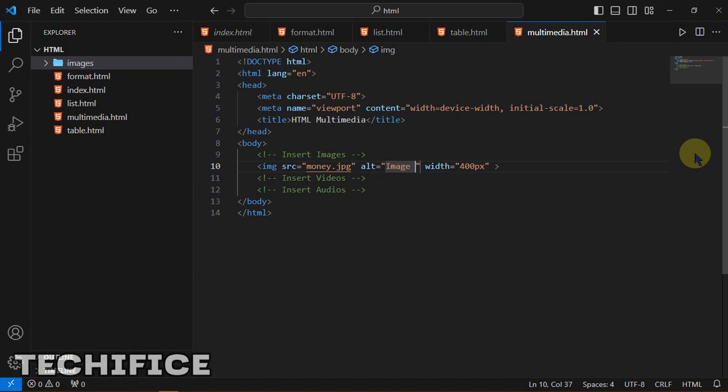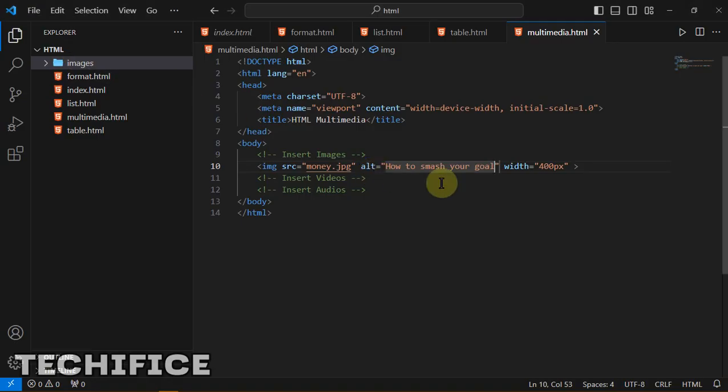So I'll say image of, or let me write the text on it, how to smash your goals. Now it's going to display this text if the picture is not working, but if the picture is working, this text will not display. This text is not a caption, it's an alternative text that just appears if the picture is dysfunctional.